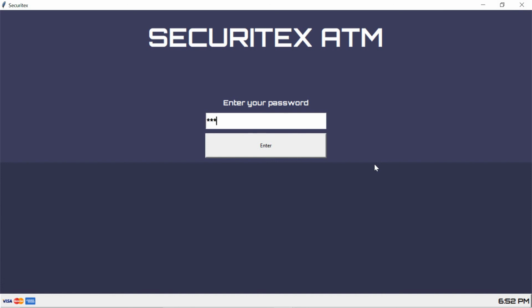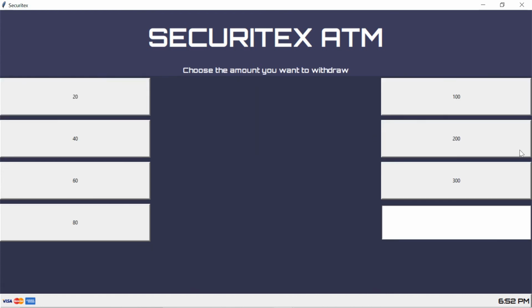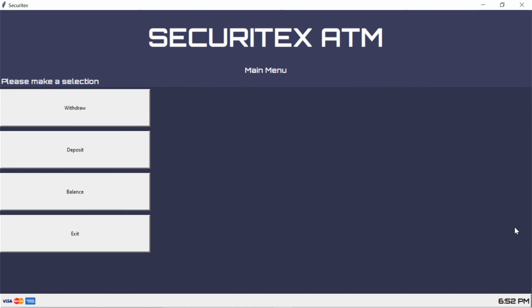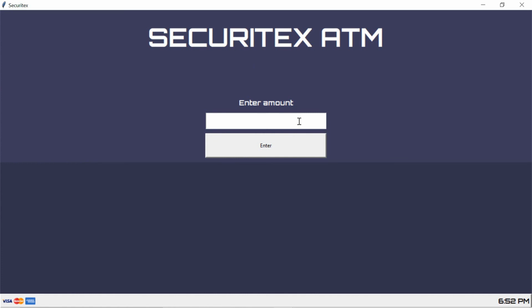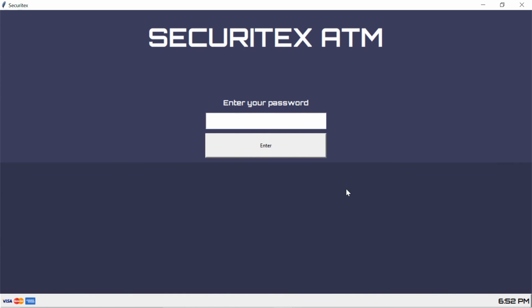So if I enter the correct password, it's going to take me over to this frame. So this is a completely different frame than the one that you just saw. And this is going to take me to another frame. And after I enter an amount, it's going to take me back to this frame. And then we have this frame as well. This is the deposit frame. And then we have the balance frame. And this takes us back to the beginning.